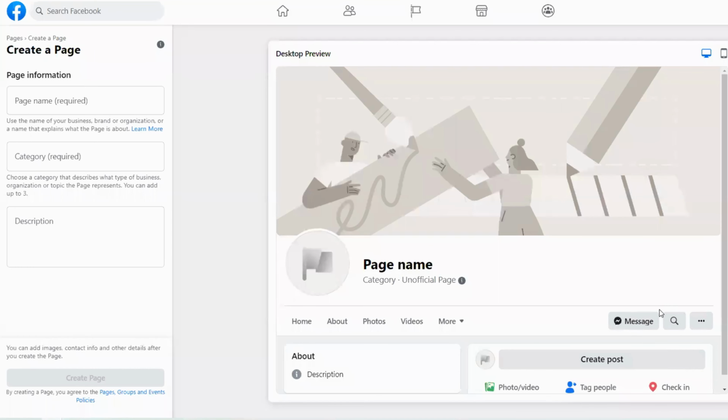Hello, my name is Jennifer Baker, and today we are going to walk you through creating a Facebook business page.